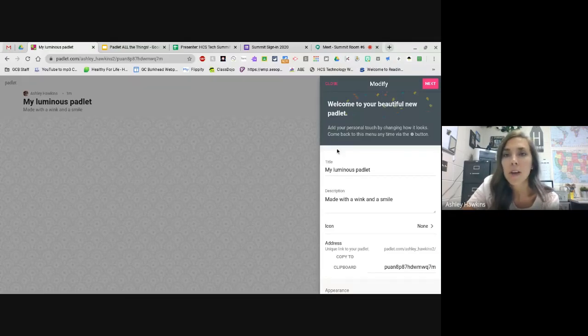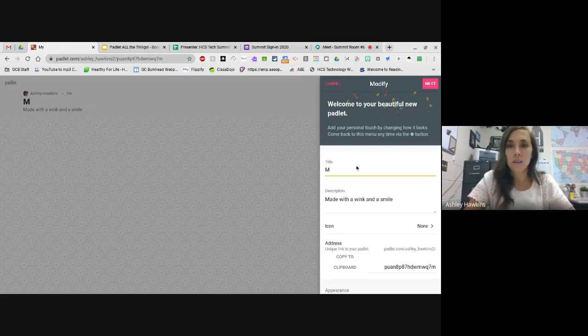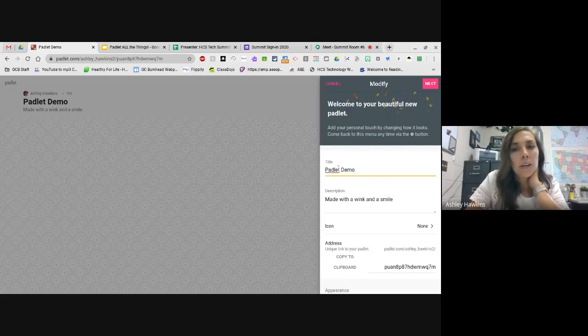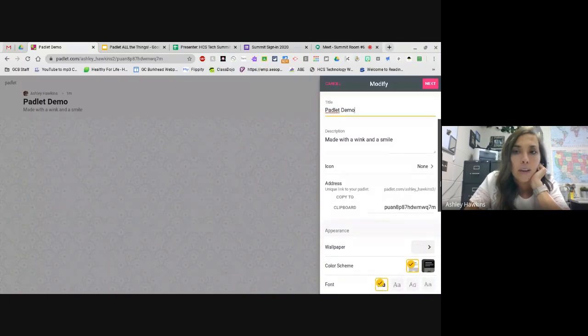Okay. So when it comes up, this is how you modify on the right. It automatically titles your Padlet something really cute. But if you want to title it something else, like for me, I'll title it Padlet Demo, because that's what we're doing. We're just making a demo. You can give your Padlet a description. This is where I put the week of, so they know whatever week it is, that's what week we're in. And then the description is where I post a question for them to respond to for small group reading.